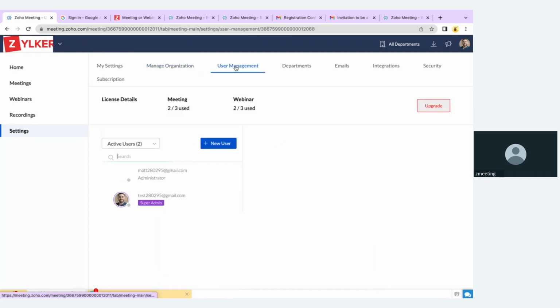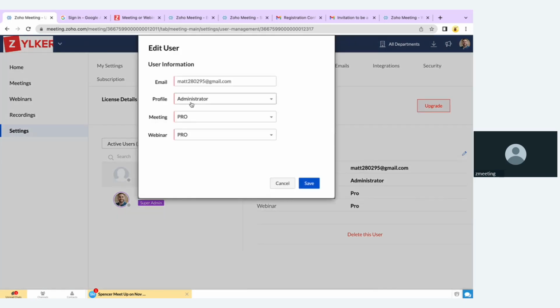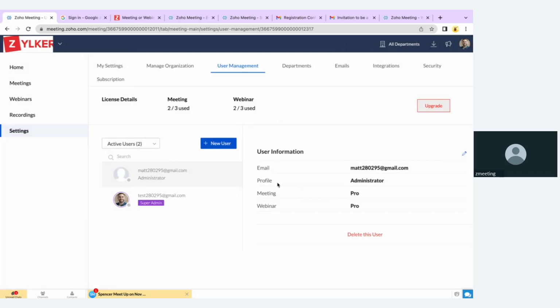Now, moving on to user management, here you can manage all the users and their respective profiles. Through this tab, you can designate the roles of each user as well in order to maintain your organization hierarchy. For example, if you want to change the role of a respective user, you can easily change it over here.